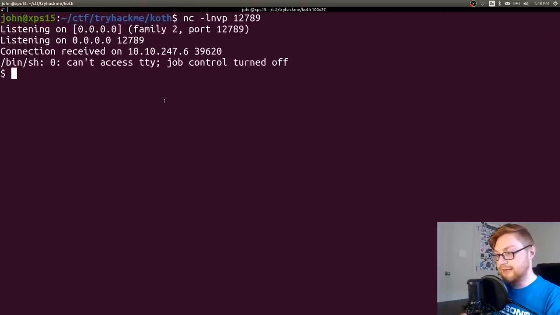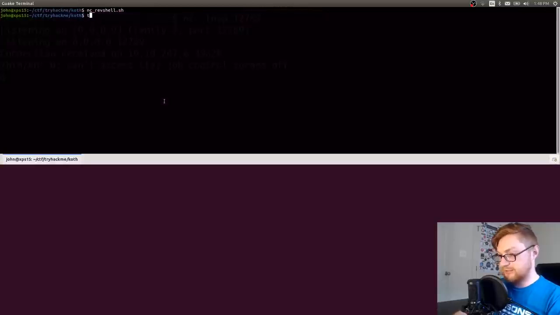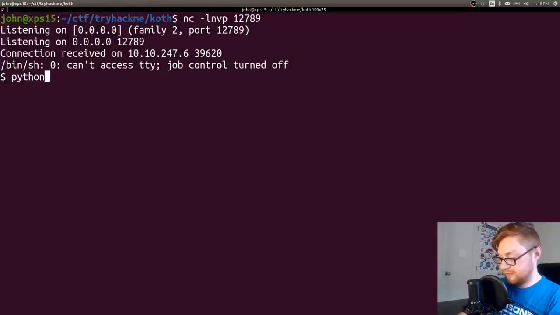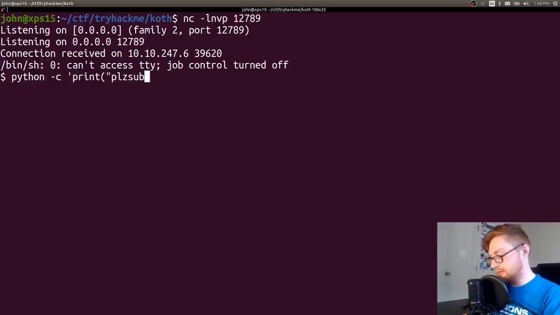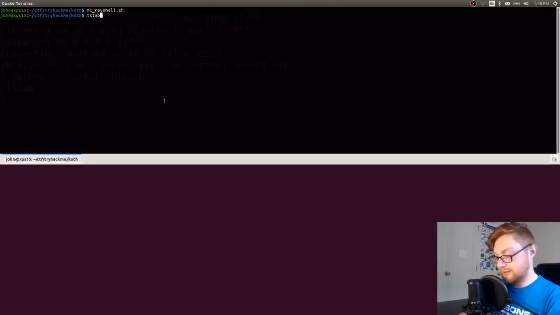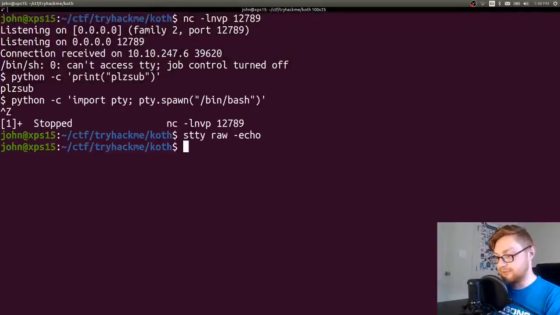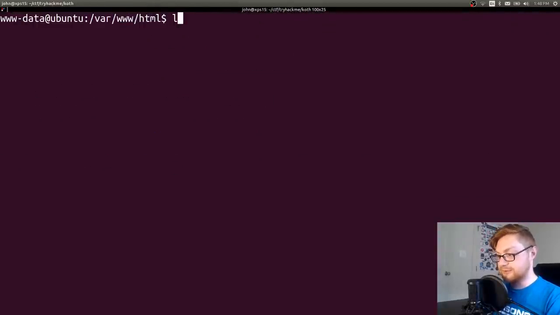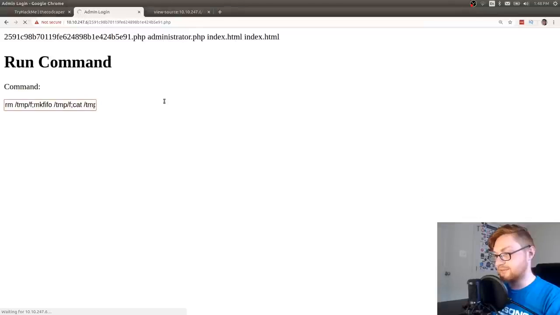So now that that is accessible for us, let's see if we have python -c print. Please, sudo. I suck at typing. That works, so let's go ahead and stabilize this shell. And now we should have a usable utility. Okay. What is it asking for following this?